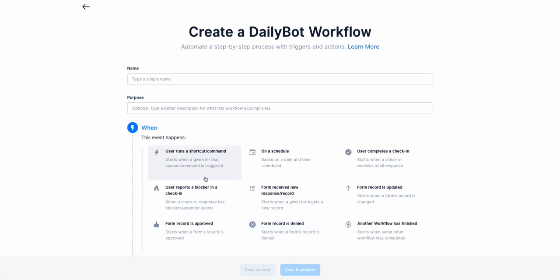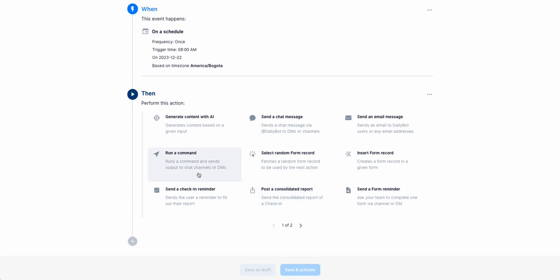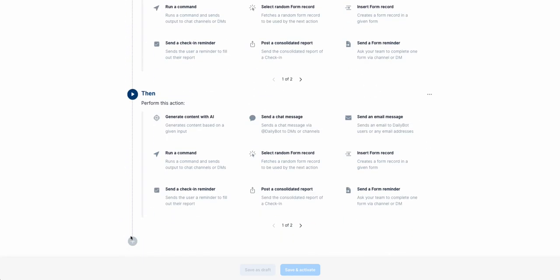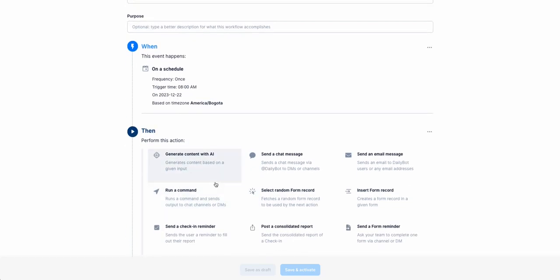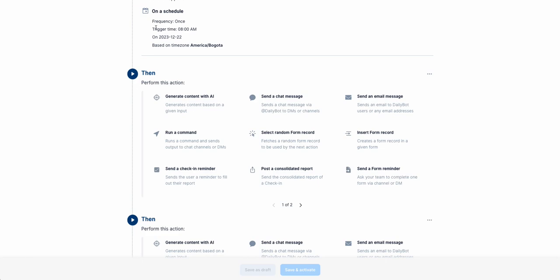So when we select an event, a "when" event, I'm going to select on a schedule. Then you can select an action. And you can select various actions, actually. And you can select any combination of actions that you want. So when the condition is met, then you can do something else with DailyBot.